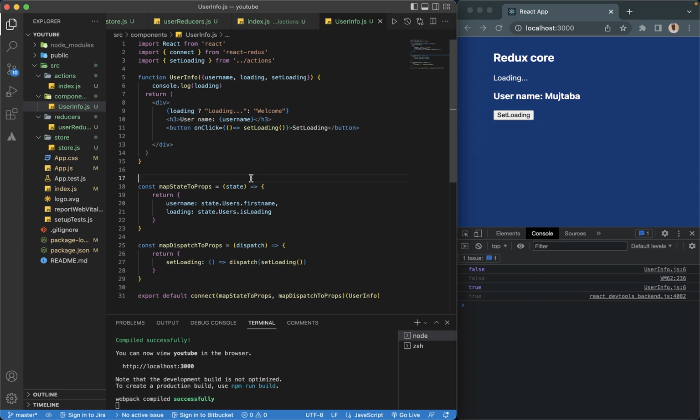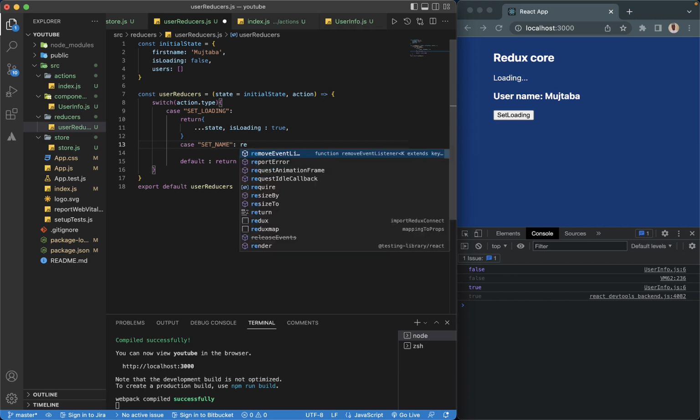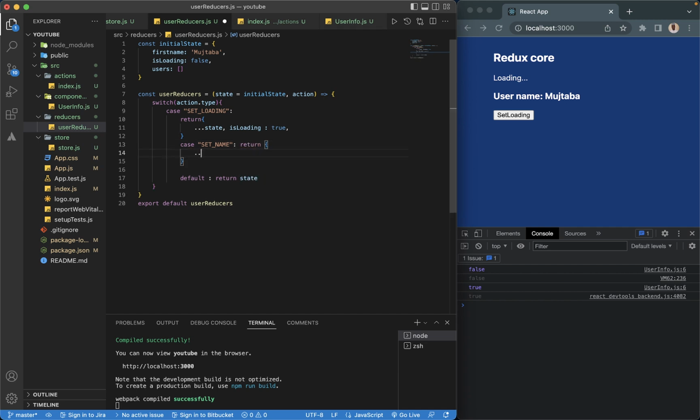So there is a situation whereby you want to pass in a value inside your action. So let's have another action and dispatch it. Let me create another action that will change the first name. So let me create another case here. Let's have set name. Let's return our previous state and extract the name.